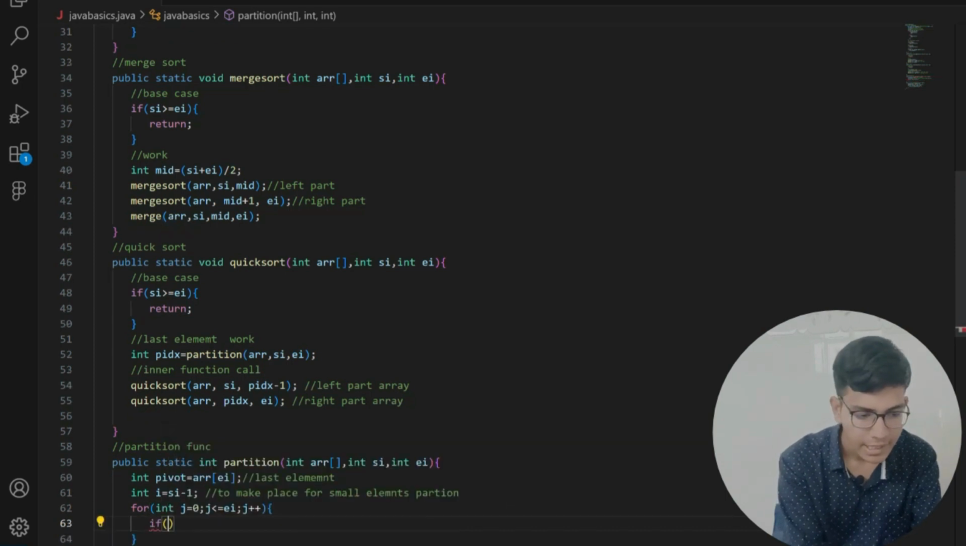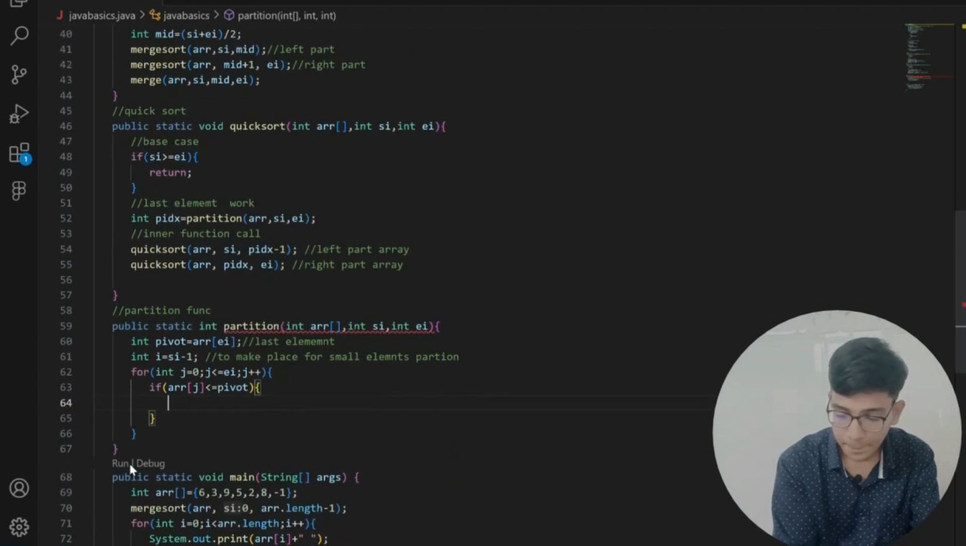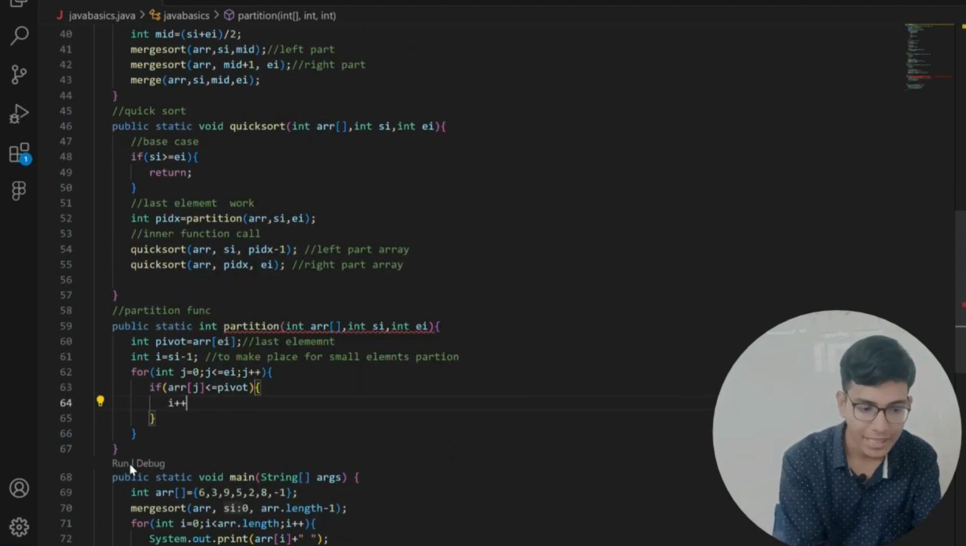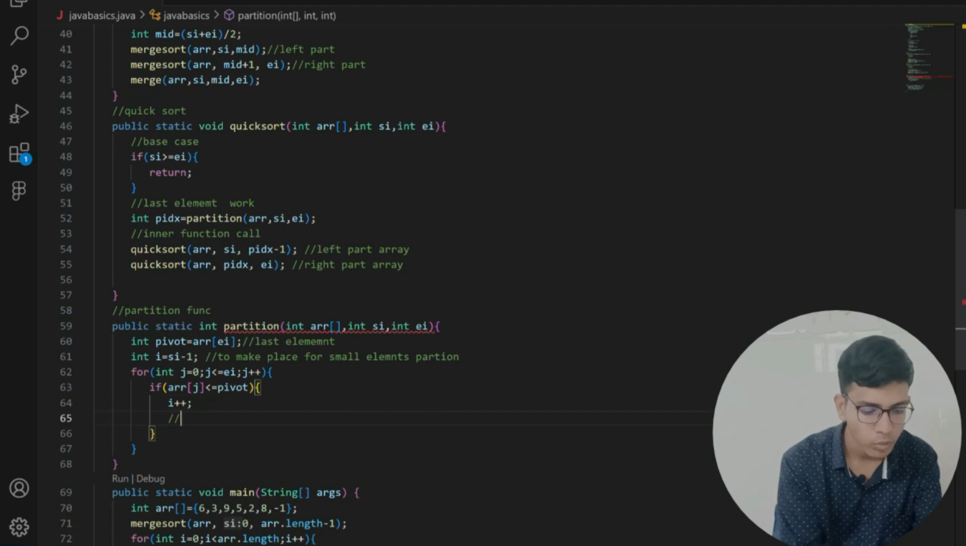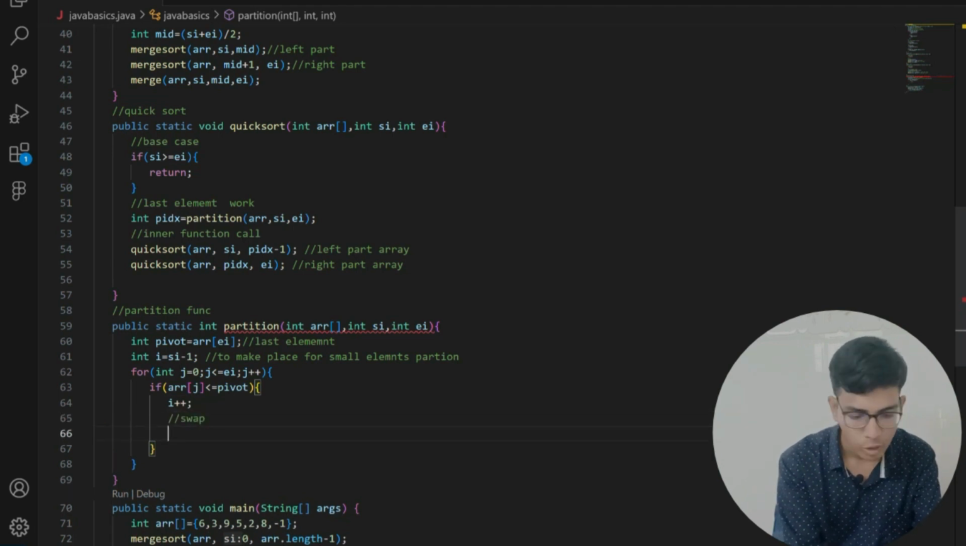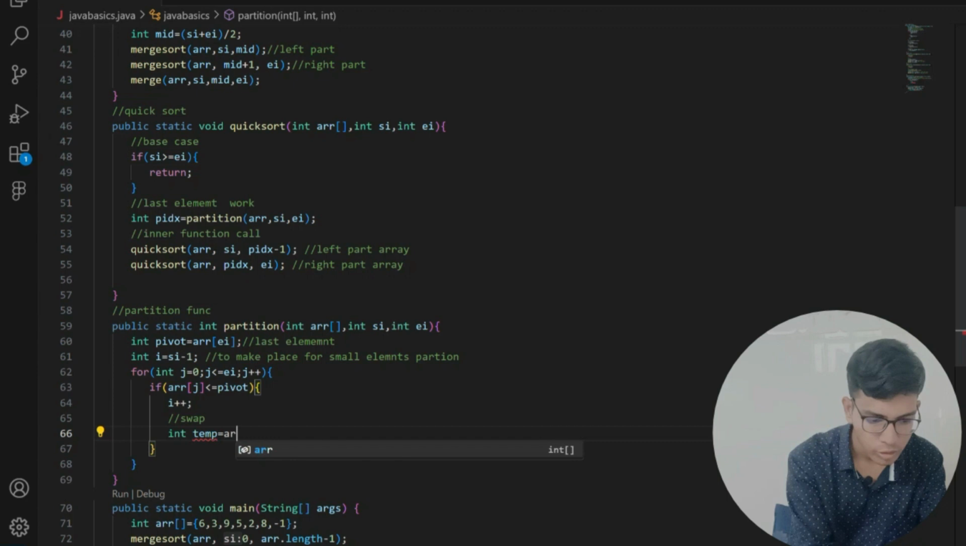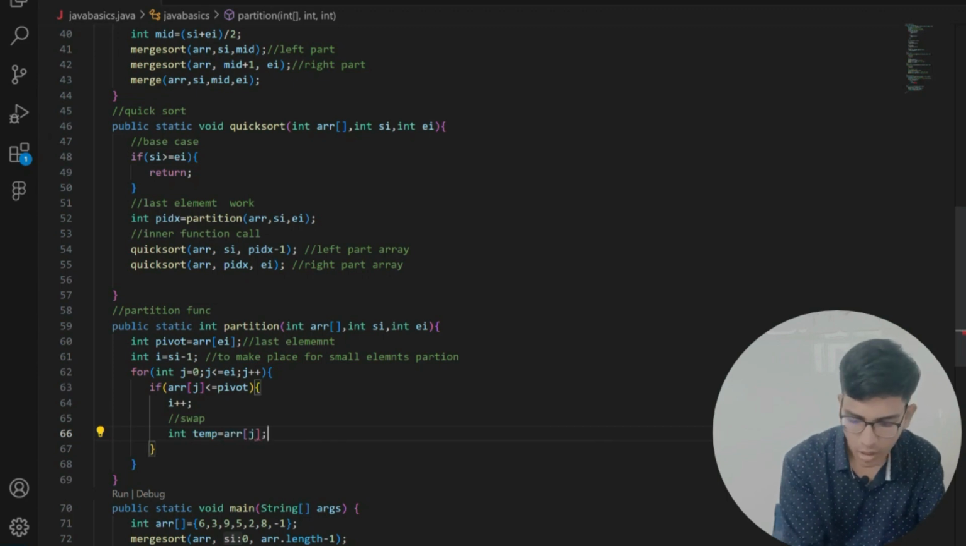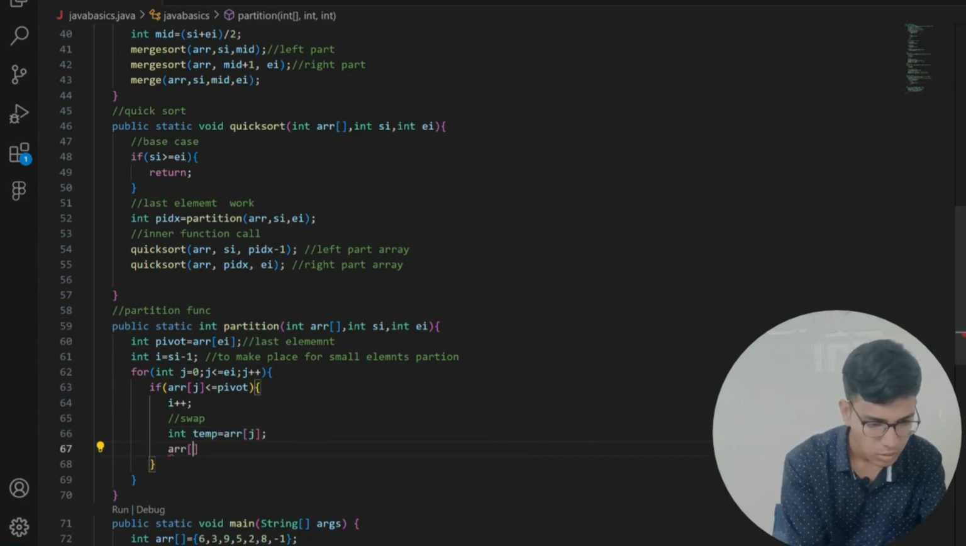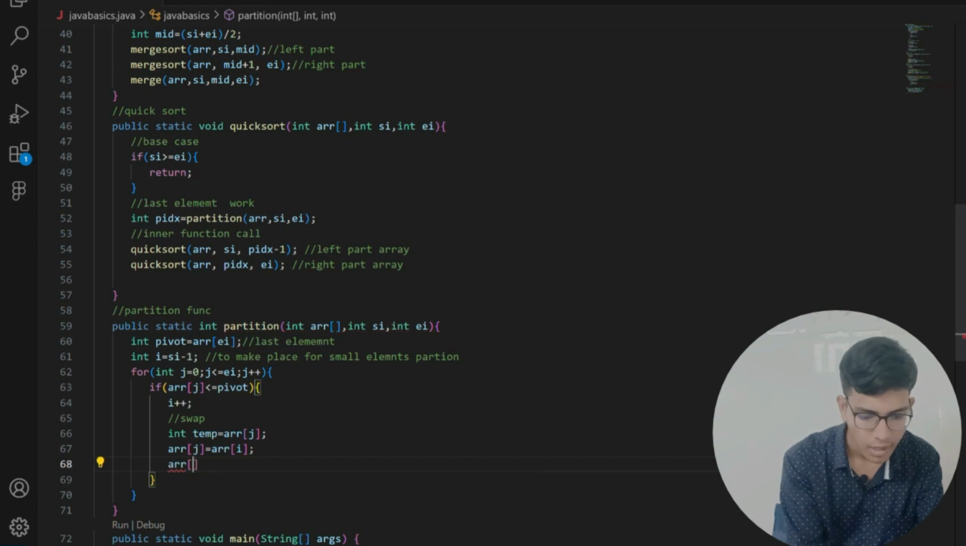In this, I'm checking if arr of j is less than or equal to pivot. If yes, then I need to increment the i value. After that, swap. So int temp is equal to arr of j. After that, arr of j is equal to arr of i. After that, arr of i is equal to temp.